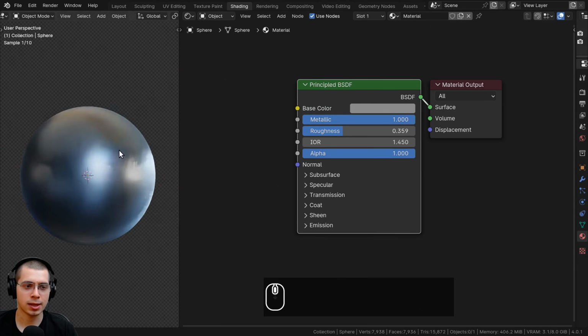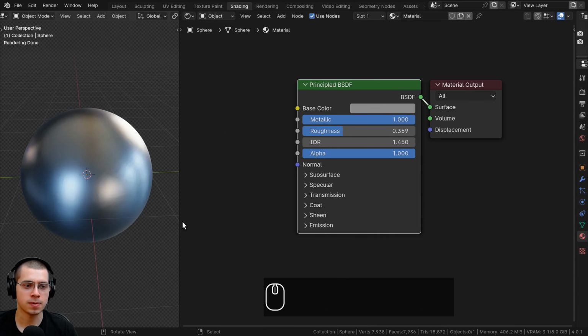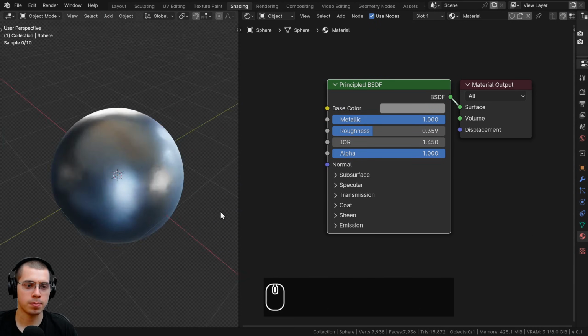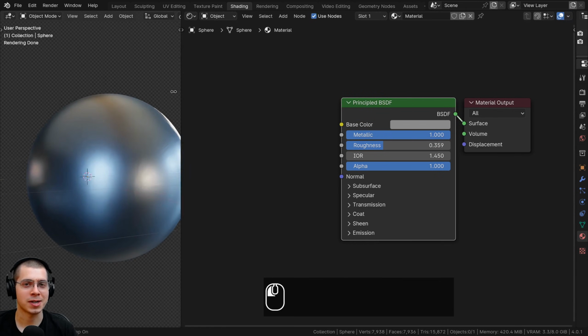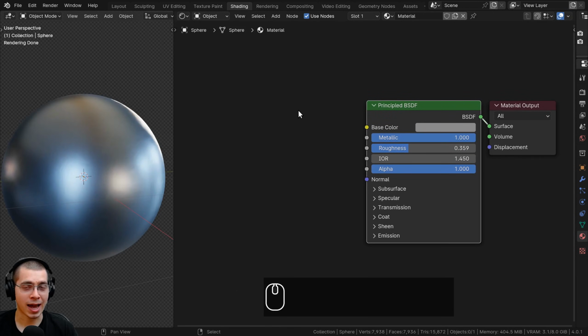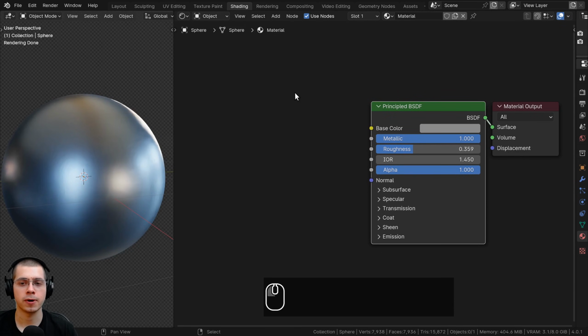So it's reflecting the light and other objects which are in the scene. So already we have a pretty basic metal material, but I want to make it look a bit more interesting by adding some more textures to it. So we're going to be adding that noise texture that I showed you earlier in the video.